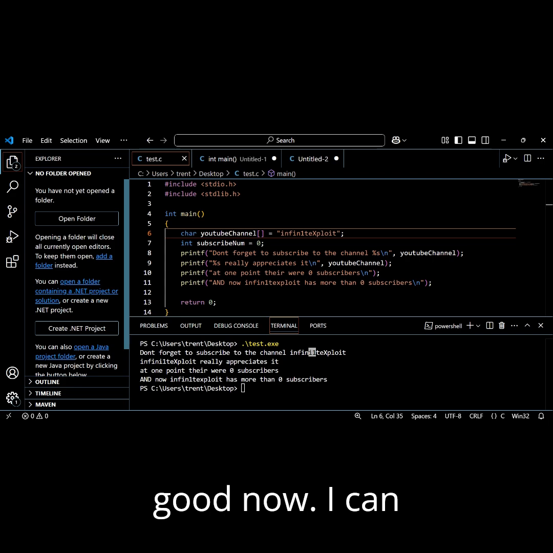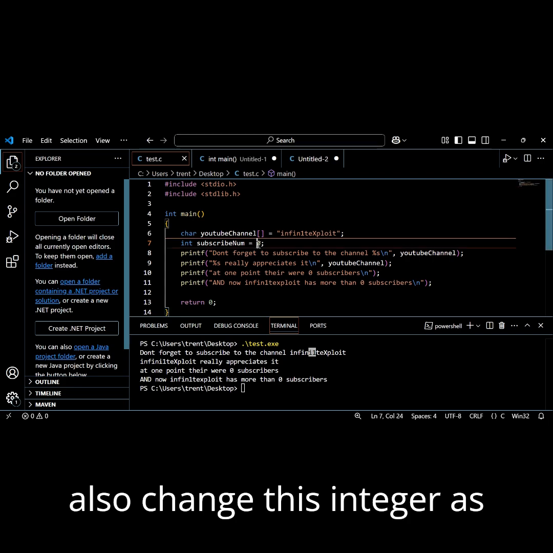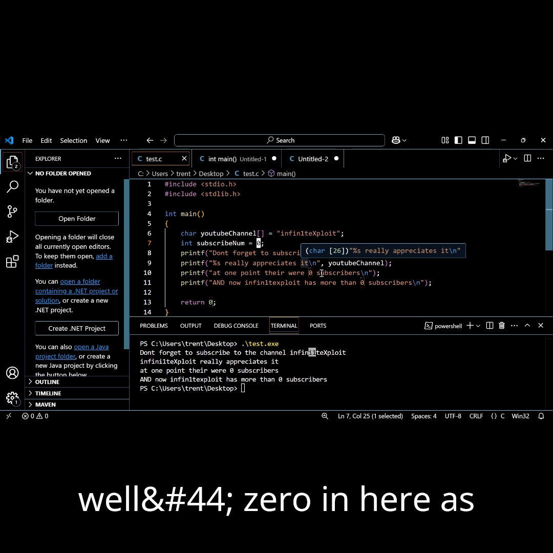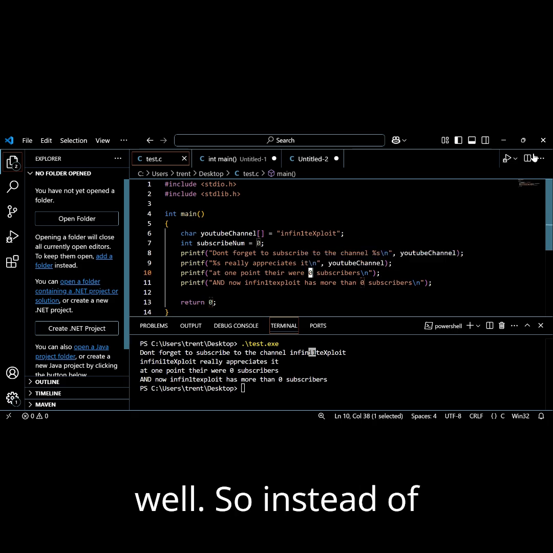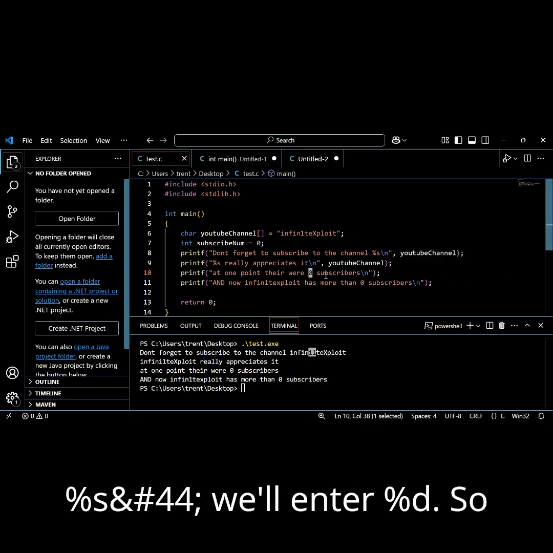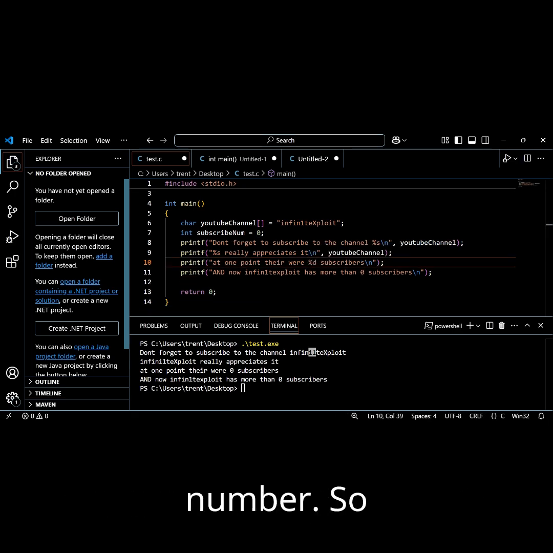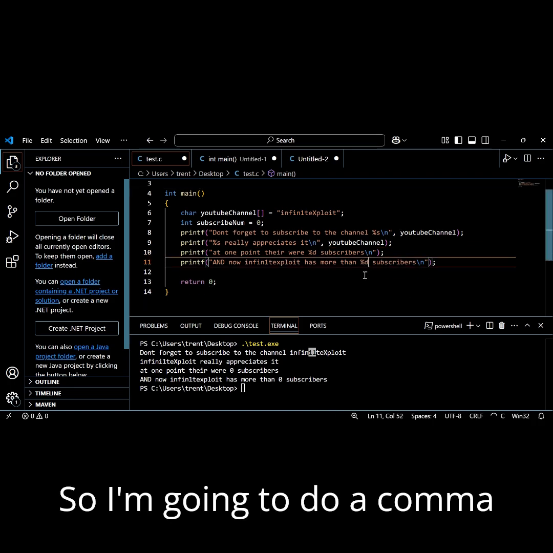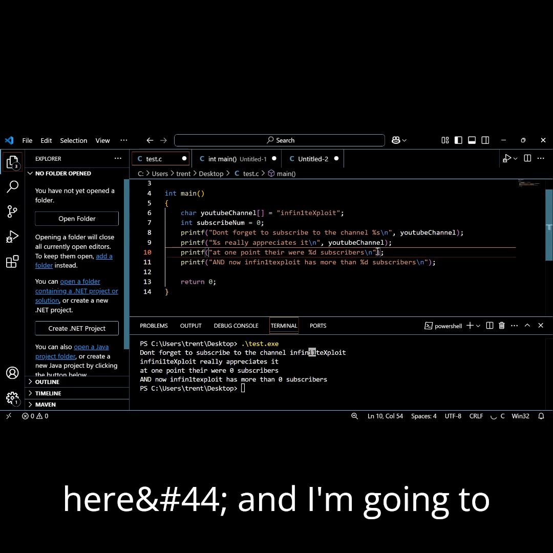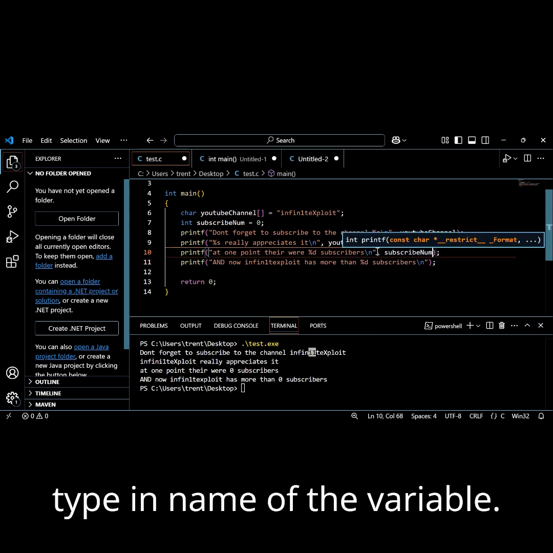Now I can also change this integer, from 0 in here as well. Instead of %s, we'll enter %d. That just means we're going to enter an integer, a number. So I'm going to do a comma here, and I'm going to type in the name of the variable.